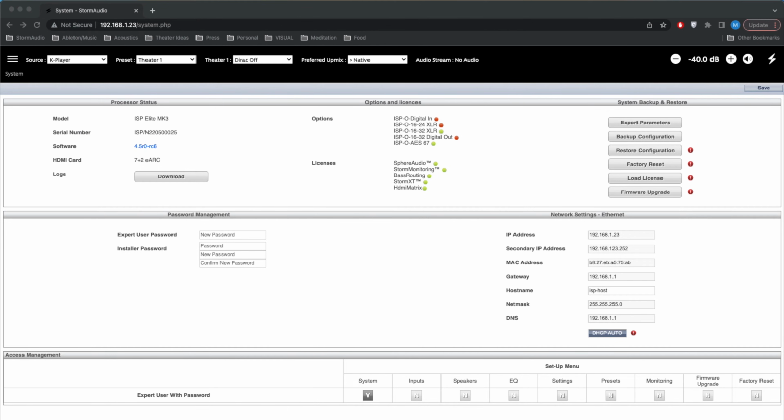In this video, we will show you how to perform a basic Dirac Live calibration with Active Room Treatment. This is an example of how to utilize Active Room Treatment, and your room needs may vary. Please consult with your local StormAudio dealer or consider a pro remote assisted calibration if you are unsure how to proceed after this video.